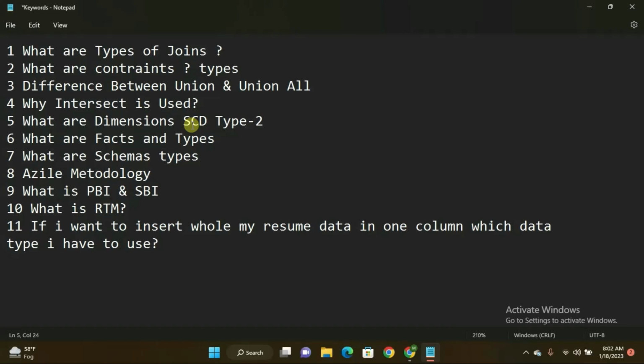In type 1, we can only store the current data. If you want to insert new data, we overwrite the data there. In SCD type 2, we can store current data as well as complete historical data. And in SCD type 3, we can store current data and only a few partial past data. This is the major difference between the SCD types.